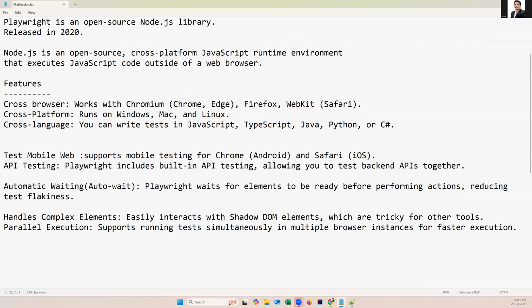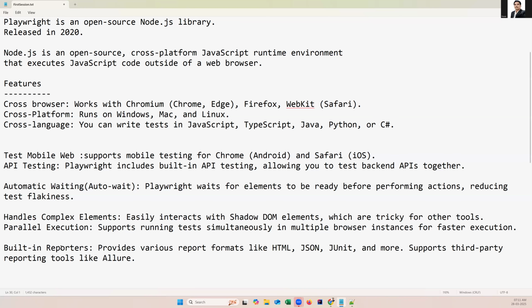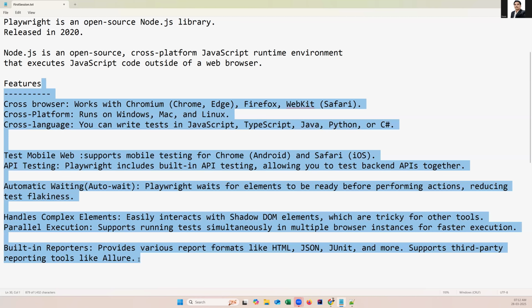But when you come to Playwright, Playwright itself supports some reporting mechanisms, and built-in reporters are there. Even if you want to integrate third-party reports, it is possible. Mostly Allure reports, we will try to integrate. By default, the built-in reports are there in Playwright. We can generate HTML reports, JSON, JUnit reports, and many more types of reports by default. Additionally, it supports third-party reporting tools like Allure. So these are very important features available in Playwright.